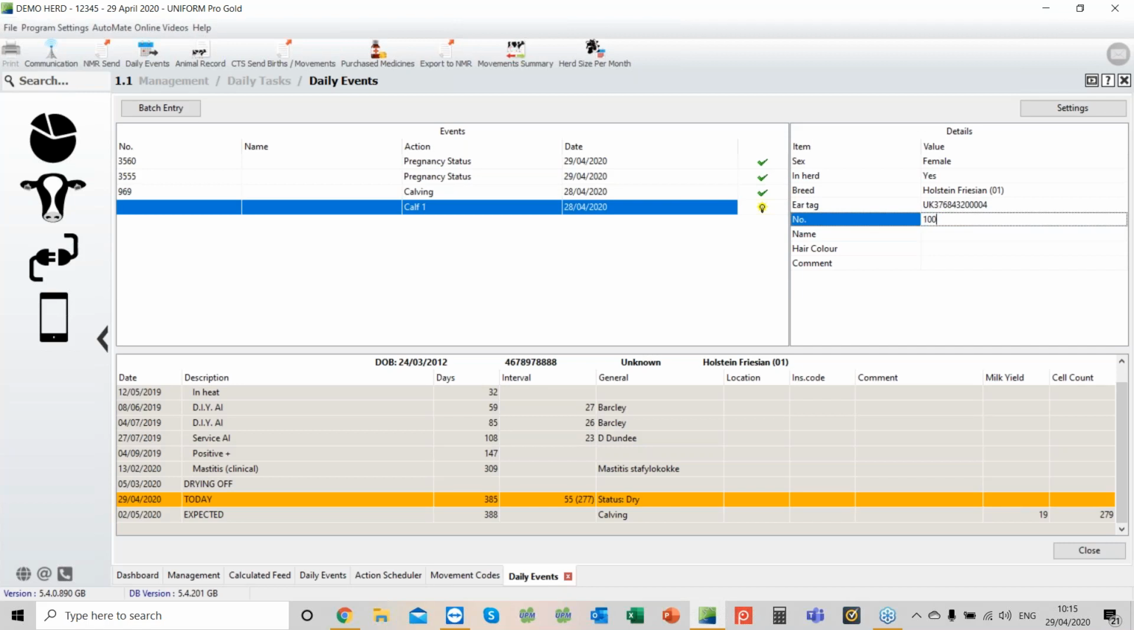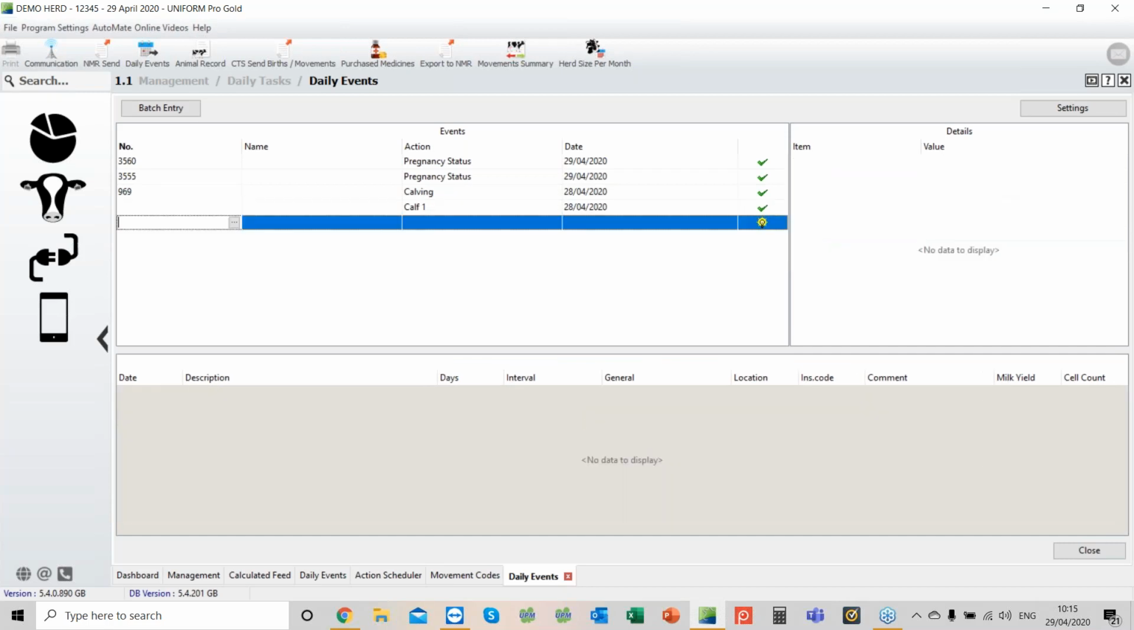So that's good. Okay, I'm going to give this animal an ID of 1004, but you can use whatever number you want. I don't have a comment on it. And that's it done. So that's the cow calved.